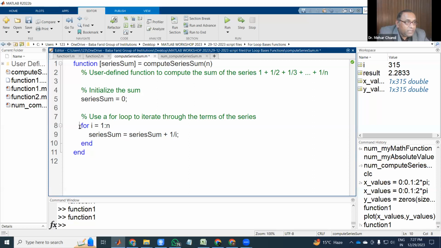So first see the array. This will start from i is equal to 1 to n, and n is a natural number because this is a series in this form. So we just need to enter only the value of n. So for i equal to 1, 2, 3, 4, if at this place we have 5, then the loop will work from 1 to 5.